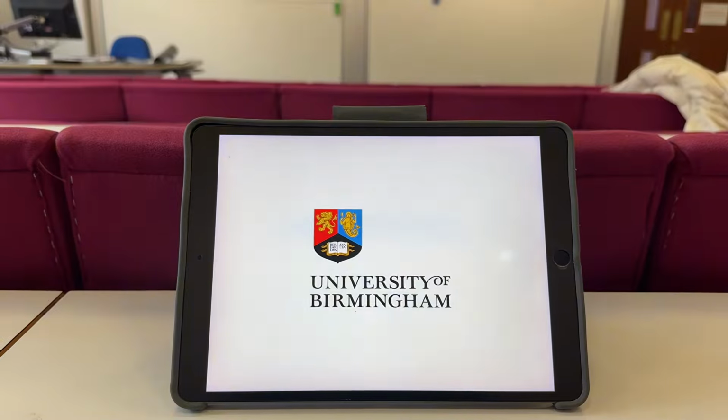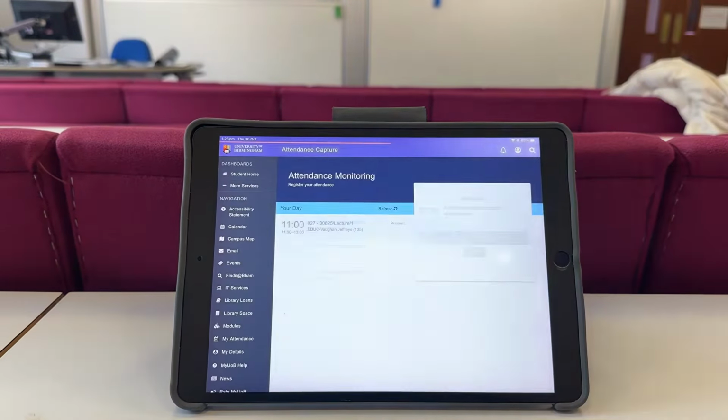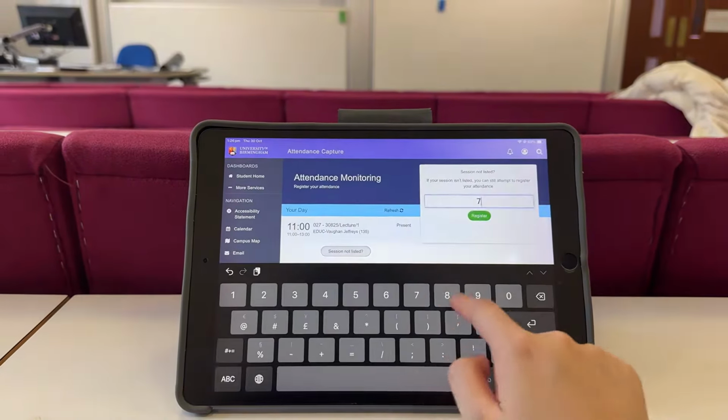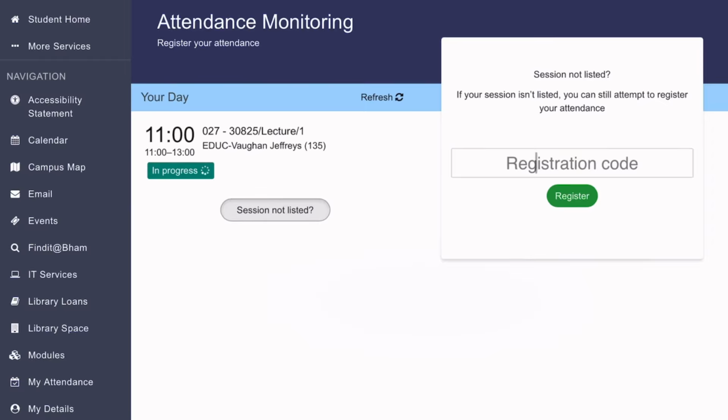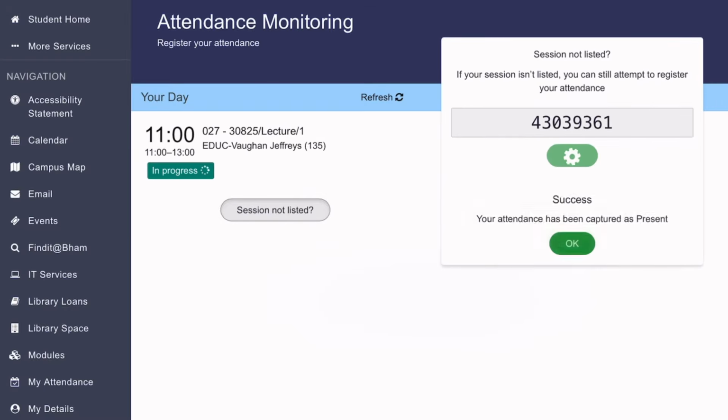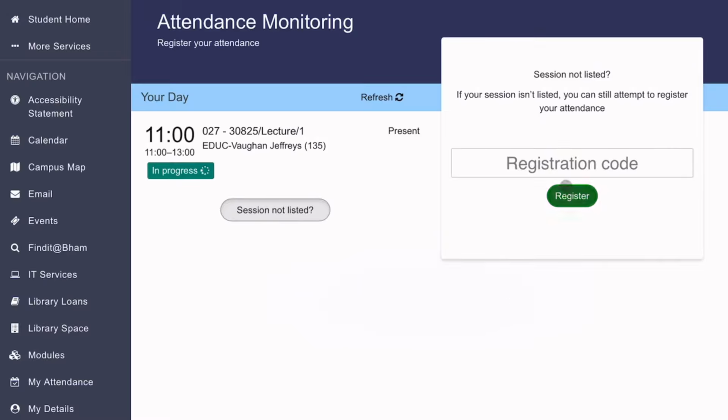Once you're prompted by staff to register your attendance, sign into the MyUoB app using your phone or laptop. Click on the MyAttendance tile and enter the 8-digit code from your lecturer, which is usually read out or displayed on the screen before pressing the register button. If your session isn't listed on the app, you can still register by clicking on the Session Not Listed button and typing in the 8-digit code there. And it's as simple as that.